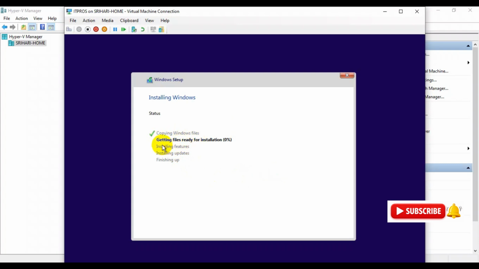First Windows will be copied, then it gets files ready for installation. Here the percentage will start running. Once this is completed, the features and updates will be handled and it will finish. Just for time constraint, I'm pausing and moving forward in this video.